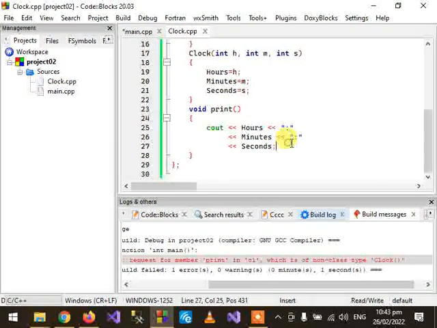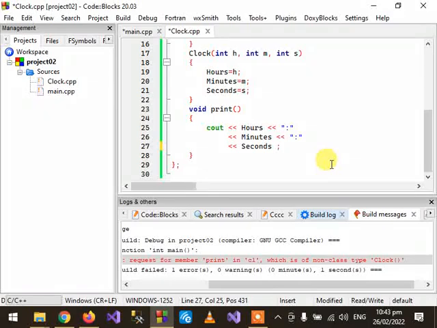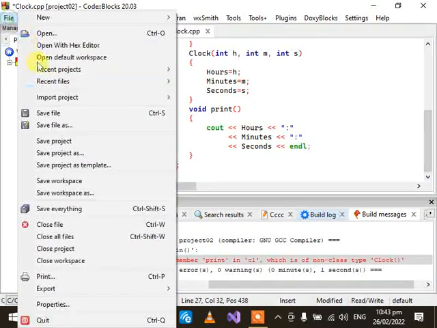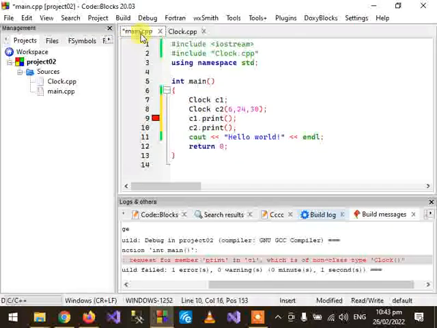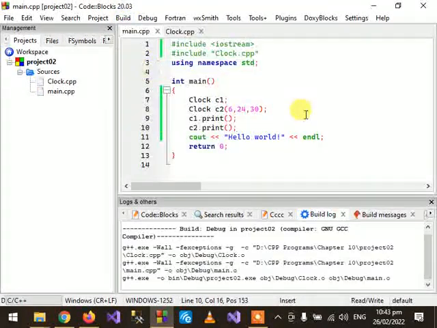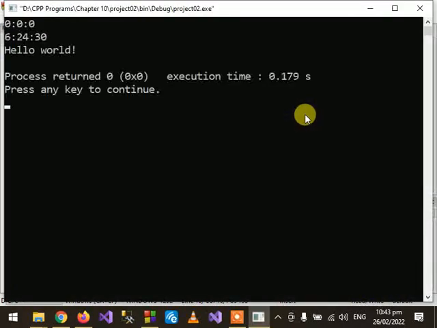Also give an end line here so that the output comes into the next line. Okay, the file is saved. Now let us run the project again. Okay, now you can see that both objects have been printed.